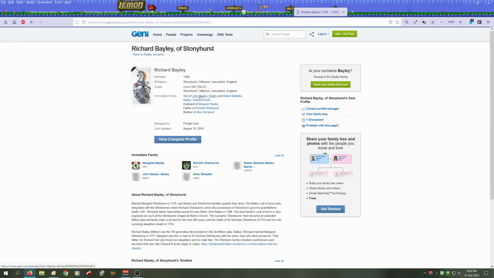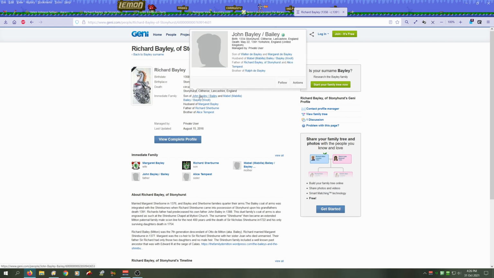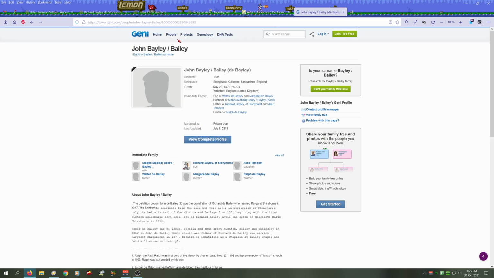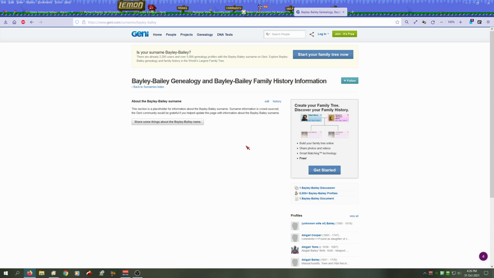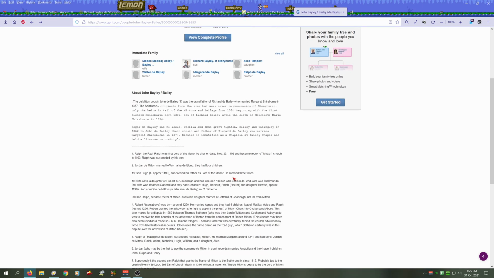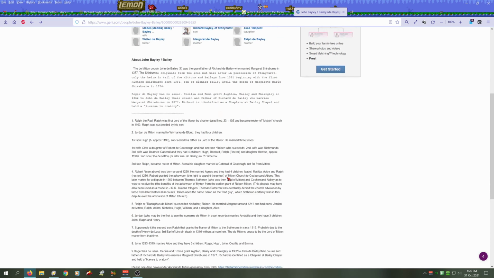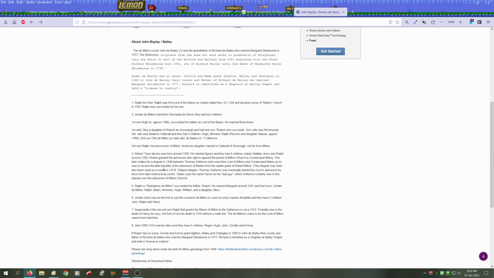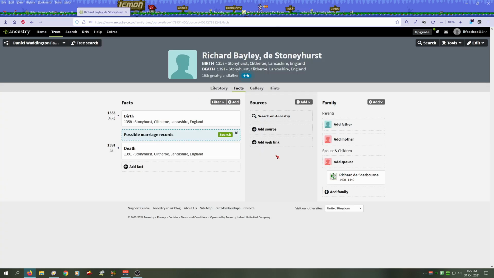Unfortunately, immediate family, son of John Bailey. So we do know that it is John Bailey of Stonyhurst, Clitheroe, and John has lost the name of his forefathers. But you can see a lot of information here about the Baileys and the Sherbornes, and you can see the J.R.R. Tolkien trilogy is mentioned because, of course, Stonyhurst was where J.R.R. Tolkien was teaching. So if you read that, then it will tell you that the Sherbornes are actually linked to Stonyhurst, which is now Stonyhurst College.